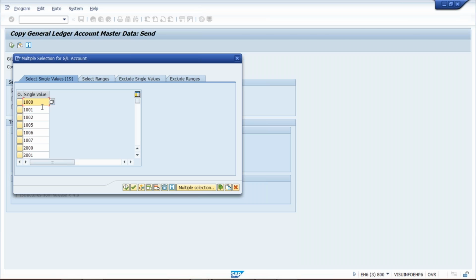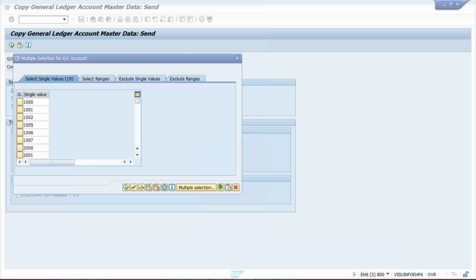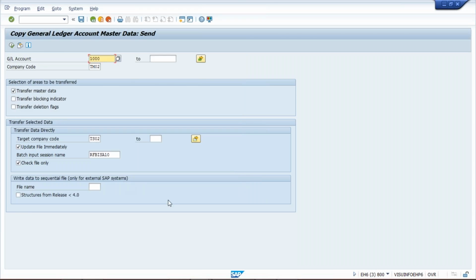All the GLs are appearing. How many GLs have we selected, guys? Total 19. Look at here, total count 19. And how many got copied here? 19 GL. Click on execute. Now what is happening, guys? Let me check, because after a long time I have done this. Let me execute, and let's see what is happening.